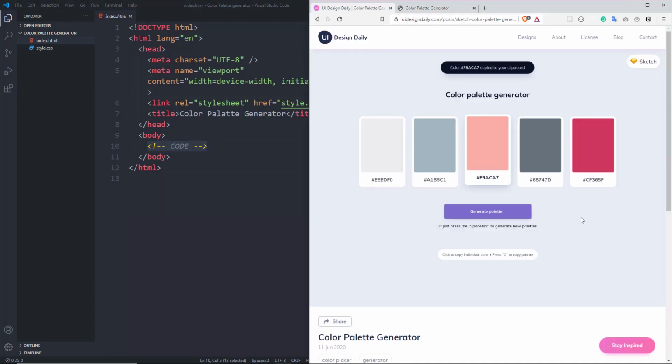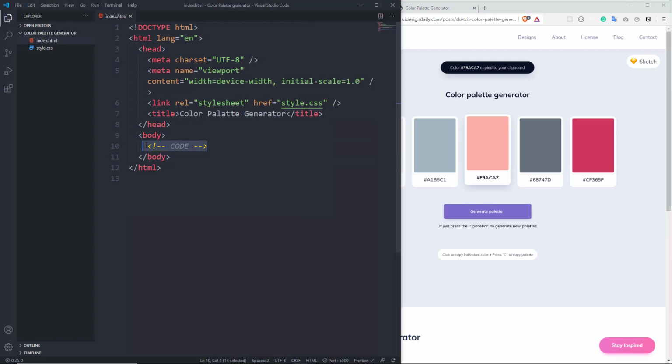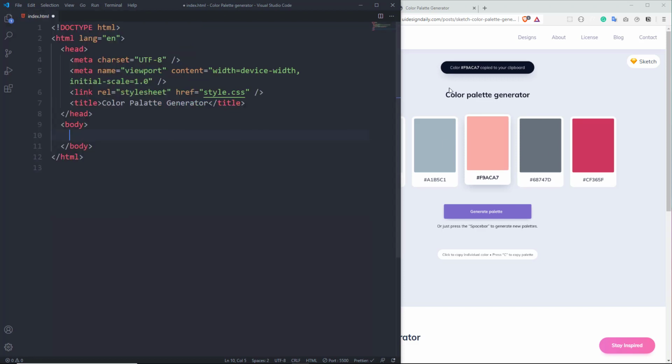I'll leave the link for this design, so you can click on the link and get the design first, and then continue watching the video. You can watch this on one side and do it on the other side.